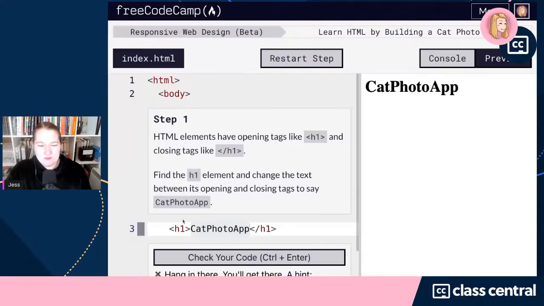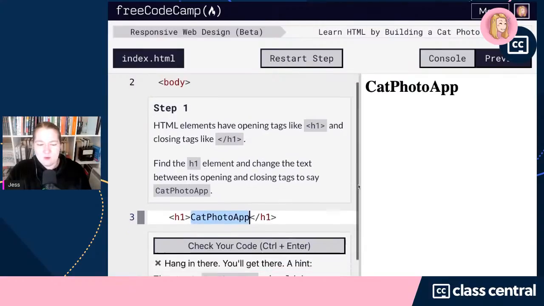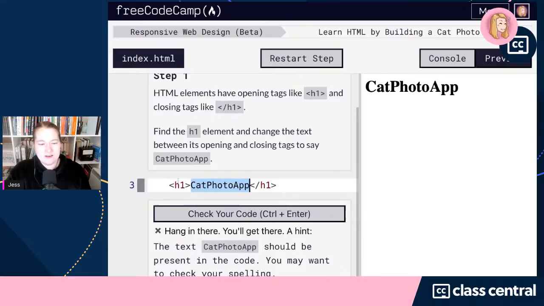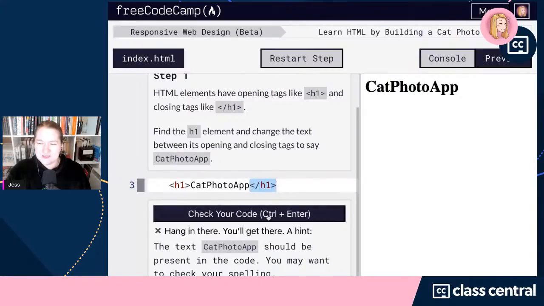So we've got this change to say cat photo up. And what we can do here is check our code. We've got our opening H1 tag, and H1 is going to stand for heading one. And all of this will make, isn't that the worst thing a teacher can tell you? This will make way more sense. But this will be weird for a while, and it'll make more sense as we go.